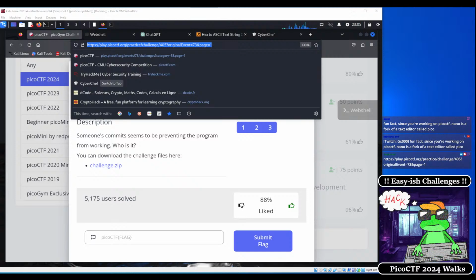GX00 says, fun fact, since you're working on PicoCTF, Nano is a fork of a text editor called Pico. I didn't know that. Thank you very much for the knowledge.